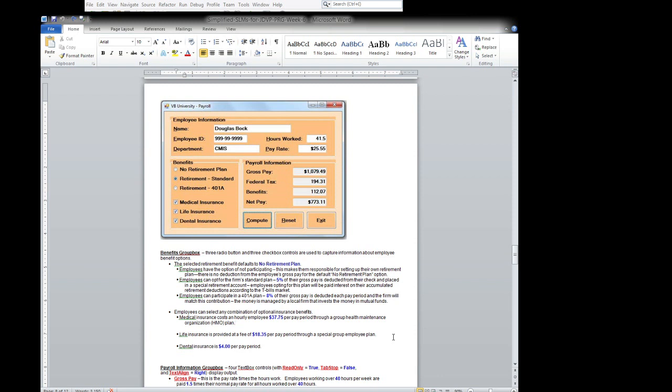Employees can opt for the firm's standard plan. 5% of their gross pay is deducted from their check and placed in a special retirement account. Employees opting for this plan will be paid interest on their accumulated retirement deductions according to the T-bills market.